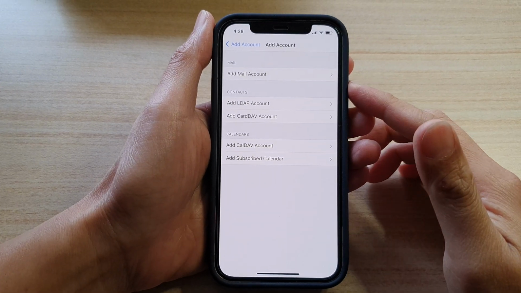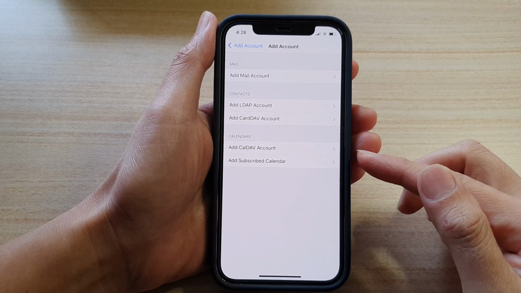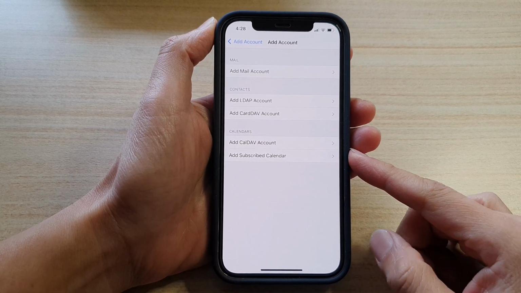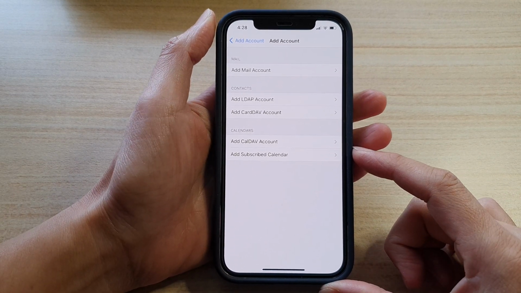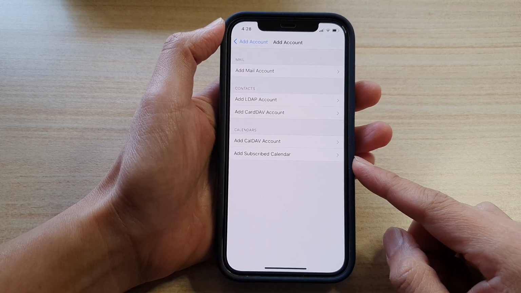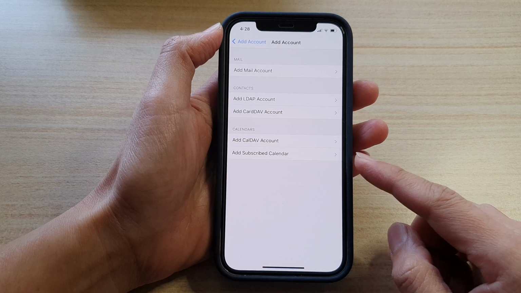Hi, in this video, we're going to take a look at how you can add a subscribed calendar on the iPhone 12 or the iPhone 12 Pro. Now, subscribed calendar is a special calendar that you can create with a custom event.